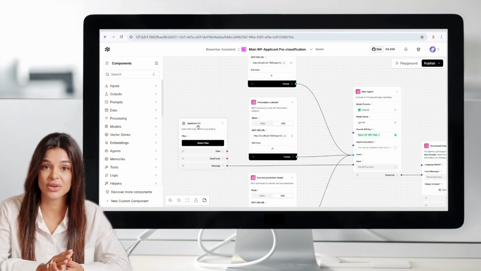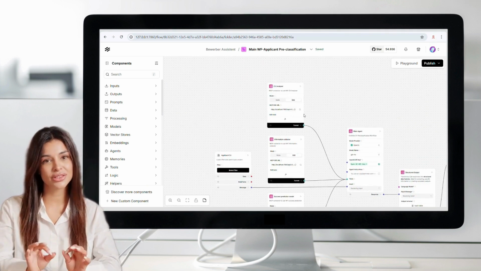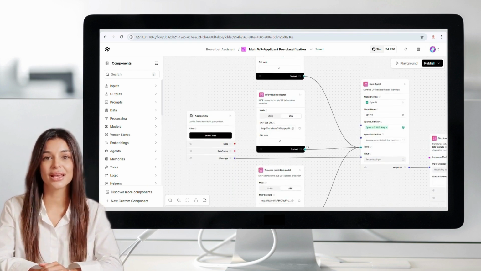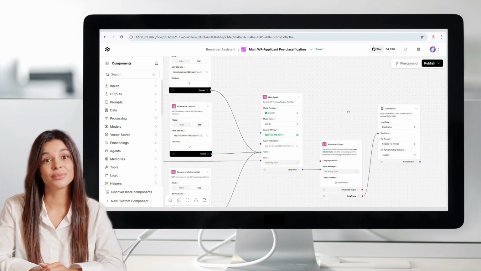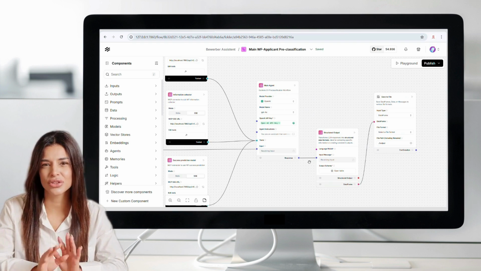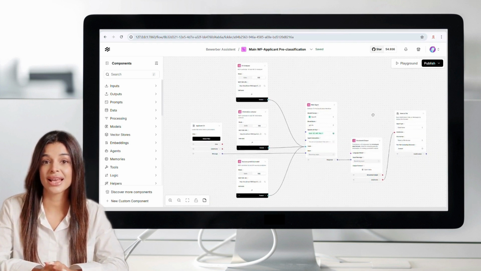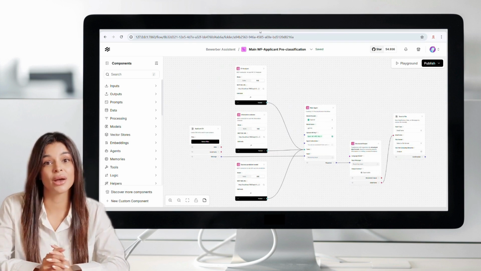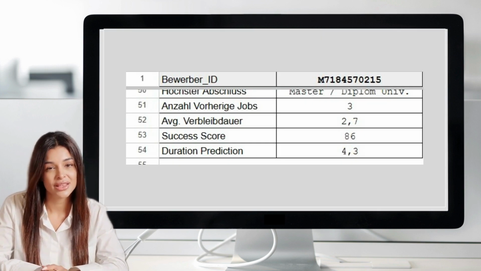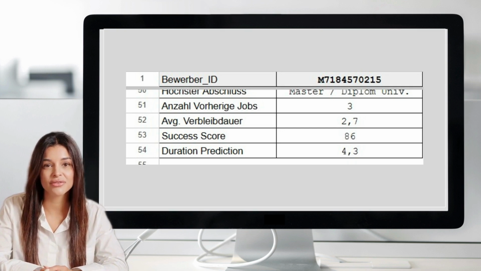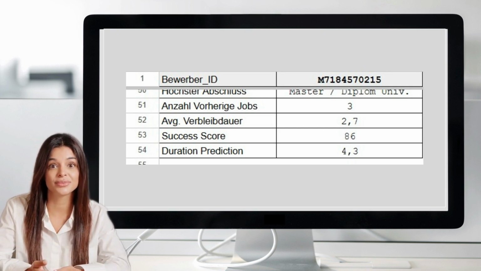So we insert 3 corresponding MCP components into the complete flow and connect them with the main agent. This agent coordinates and consolidates the results of the 3 sub-components and, using a structuring component, outputs a table with the data, key figures, and scoring values from the forecasting model as the result.